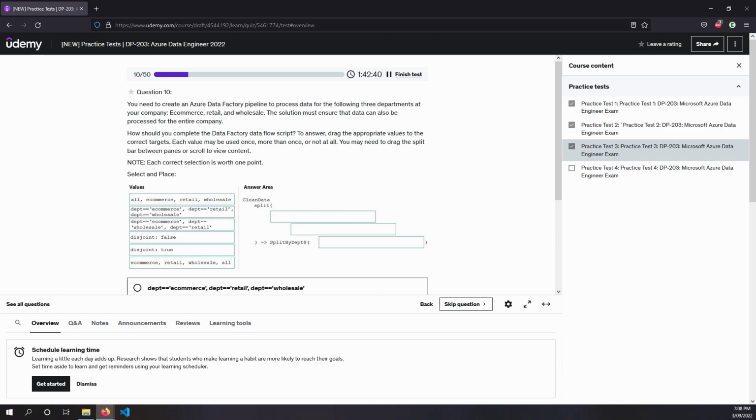Question 10. You need to create an Azure Data Factory pipeline to process data for the following 3 departments at your company: e-commerce, retail, and wholesale. The solution must ensure that data can also be processed for the entire company. How should you complete the data factory data flow script? To answer, direct the appropriate values to the correct targets. Each value may be used once, more than once, or not at all.